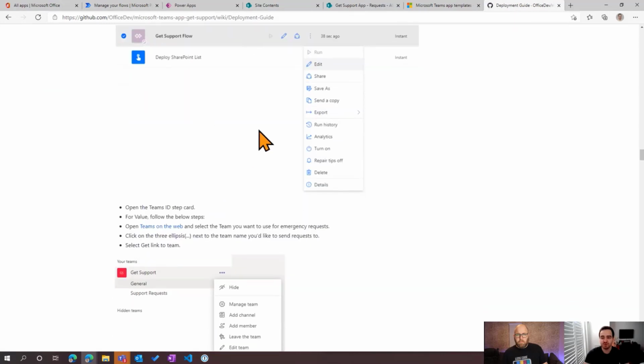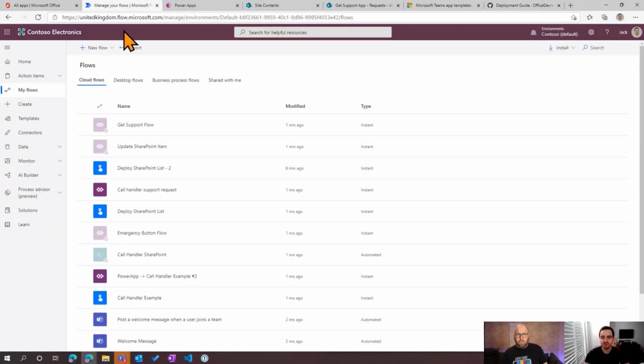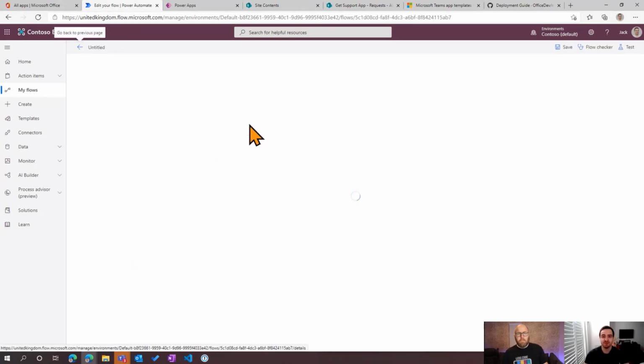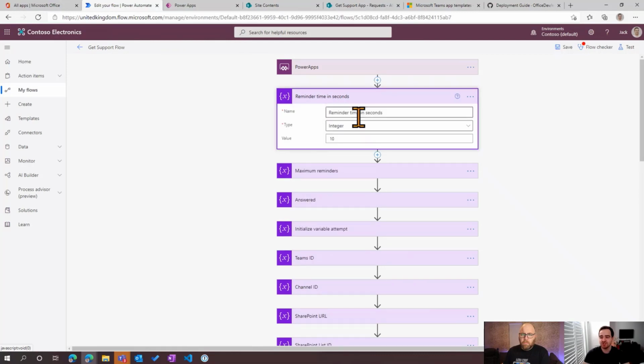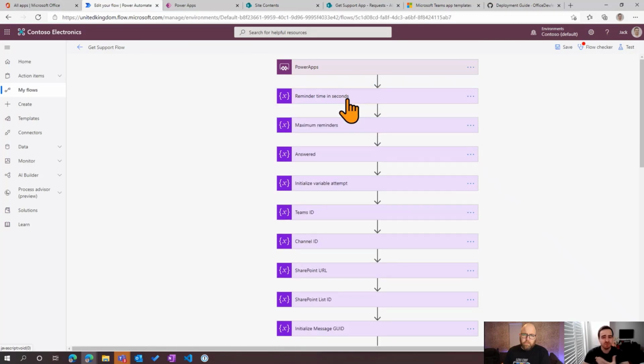To get started with, we'll go with the Git Support flow. So this is one we need. We can click on the pencil icon to edit the flow. It's going to take us into the steps necessary where we need to make some changes. From here, what you can do is change the reminder time. So as you saw in the demo at the start, it was every 10 seconds we received a reminder. We can change that to a time that suits us. So 30 seconds or 60 seconds or even 90 seconds or even longer, 5 minutes, 10 minutes, etc.